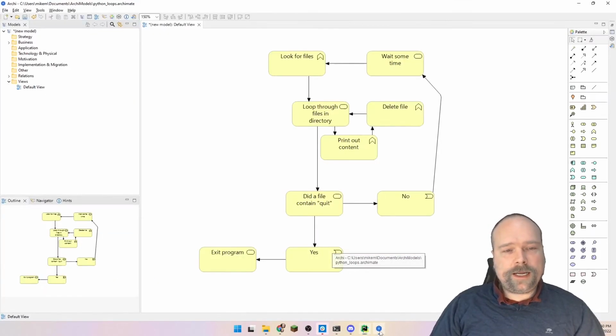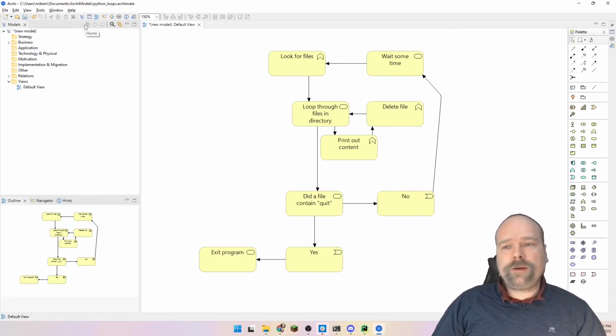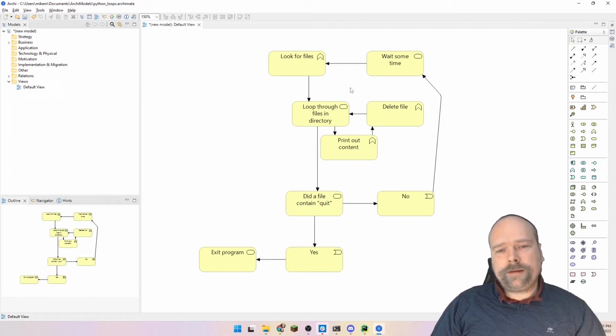First of all, this is Archimate that I have right here. It is based on Eclipse, and it is free to download, and it's really good for creating flow diagrams. In this situation right here, we have this coding problem that we want to solve. We want to look for files in a certain directory.